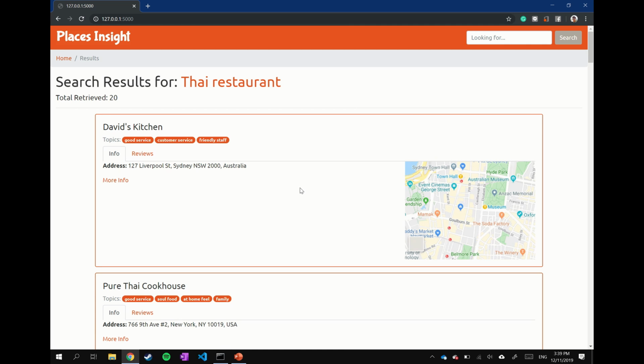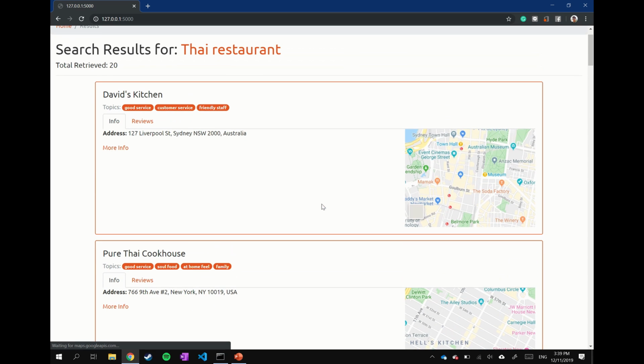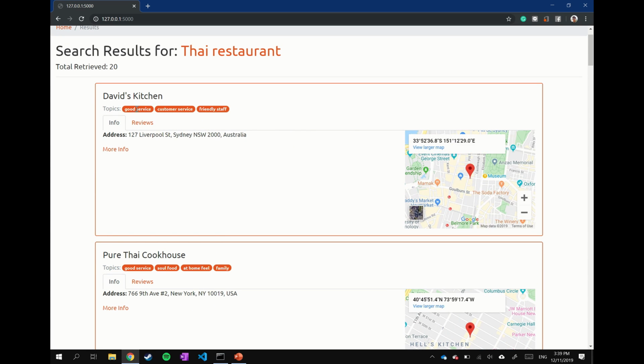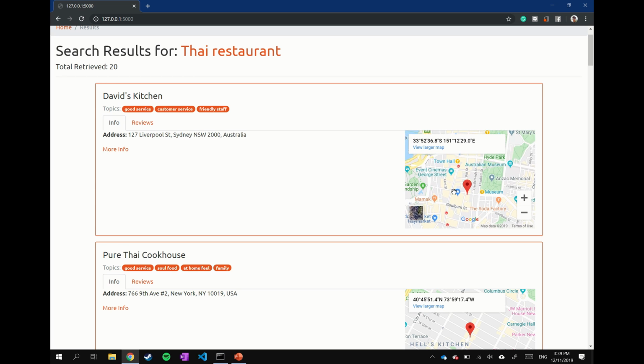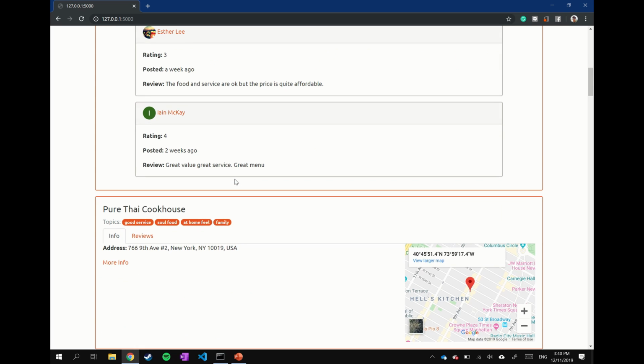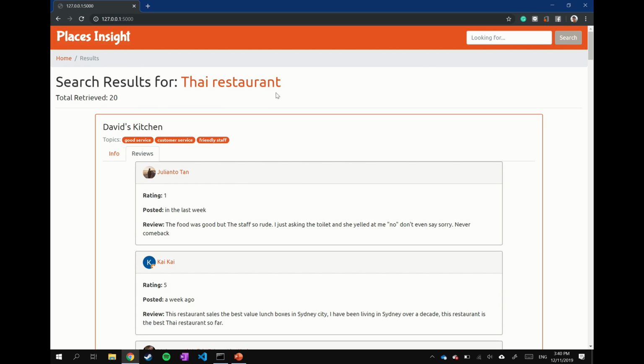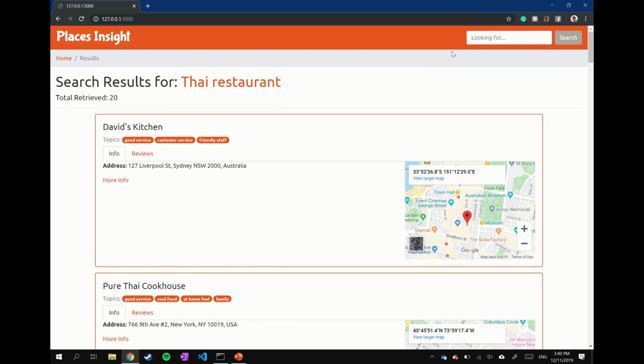So here you can browse the places returned by the search engine, and then you can see what the topics are for each of these places. The topics are generated from the topic models that we built in the software. You can also browse where the location is. We are using the Google Maps API here, and then you can also see the reviews for this specific Thai restaurant. It will return the most relevant topics related to the query search.